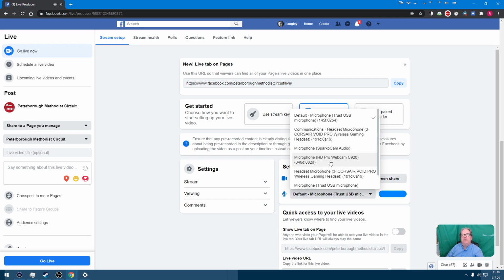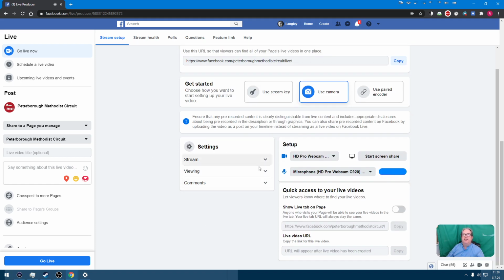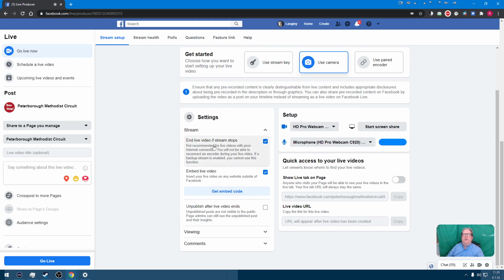It's the only webcam on the system, and I'll click that. Okay. And that will mean that the system, when it goes live, will be picking up this microphone. Okay, there are lots of interesting things happening here on settings, but don't really worry about that. End live video if stream stops. One hopes that doesn't happen.